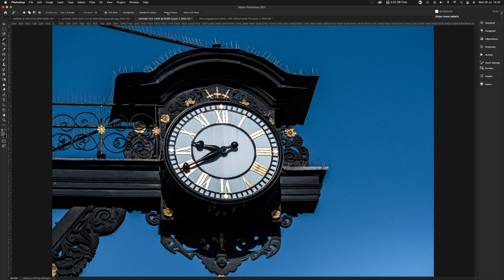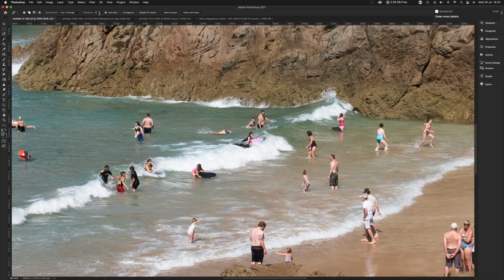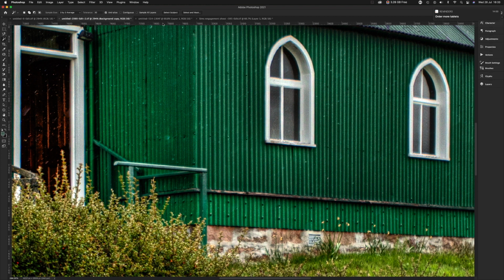So if I click on select subject now, let's see whether it actually finds. Wow. So it's found the main clock and not bothered with, it's got a little bit of the railings there, but it hasn't bothered with that. What about, geez, that's asking for it. That's asking a lot. Let's try a different image.